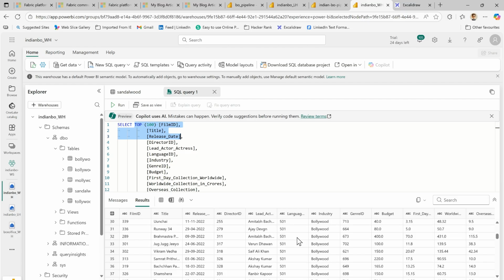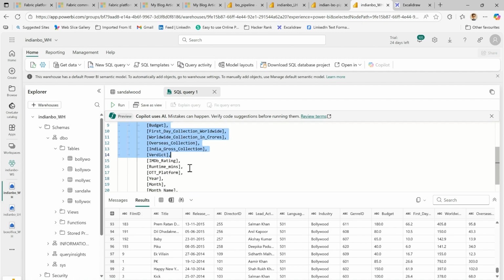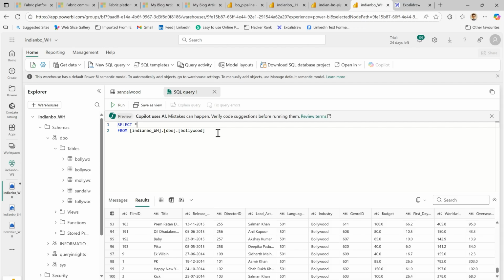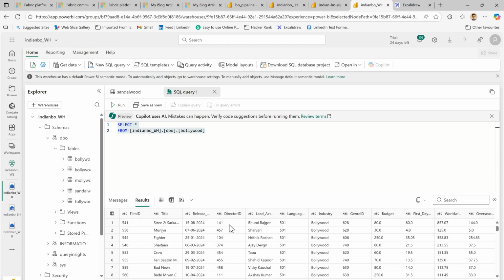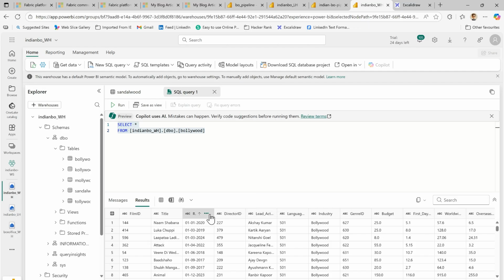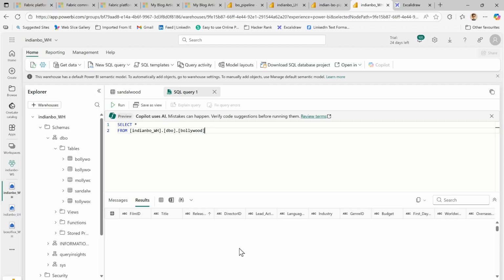Here, if you see, you will get all the Bollywood details. Let me do a select star from everything. Now let me run. Once I run, you will be seeing all the years data from 2014. Let me sort it in ascending. Now 2024, 2020, so it is not sorted properly. This is how you need to pull the data.